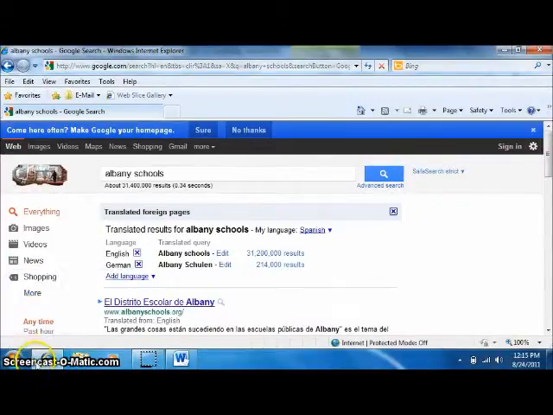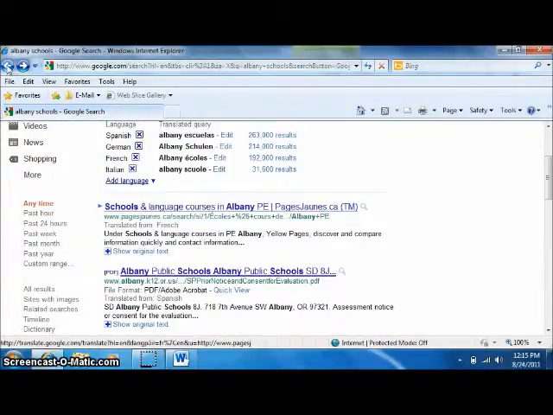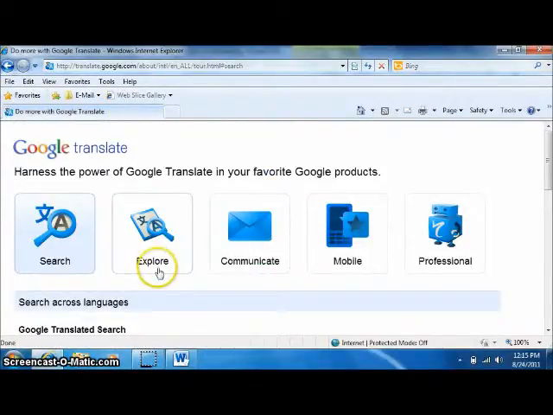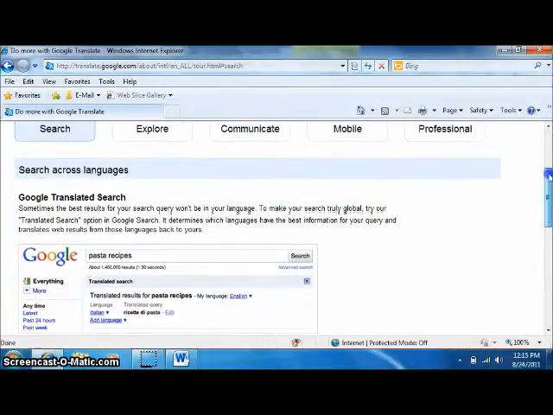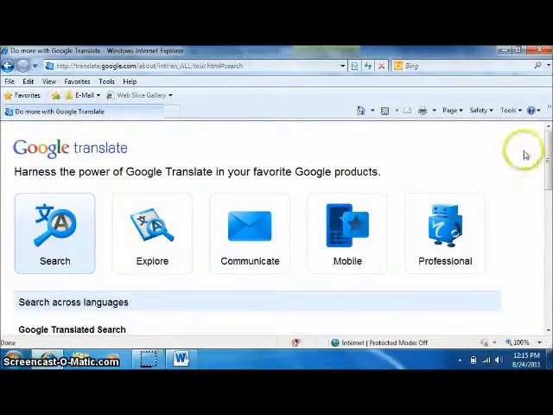And so if you go back to translate.google.com, you see that there are so many great and wonderful tools that you can also explore and use as you get more familiar with the website.